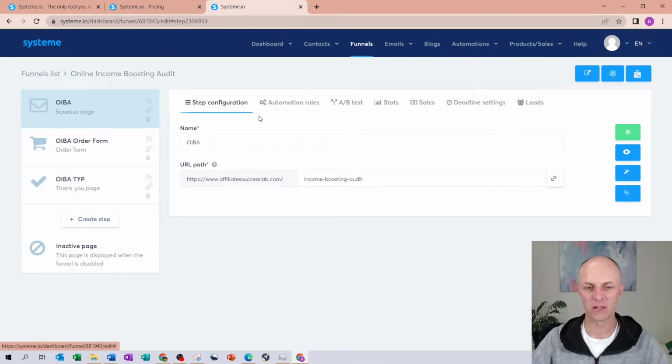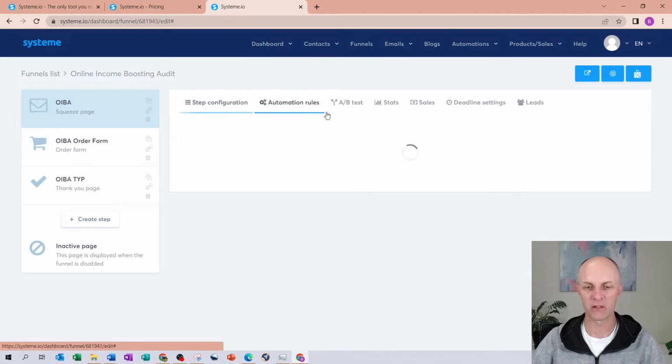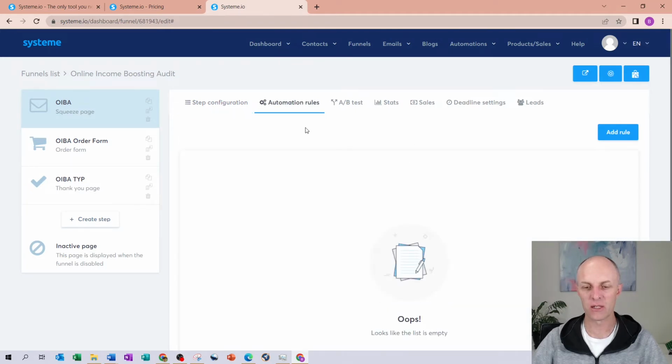So this is the step configuration. This is where you name your particular page within your funnel, as well as create a unique URL for that particular funnel. There are also some automation rules that you can set up for that particular page, and I'll show you that as it exists on my order form in a little while.